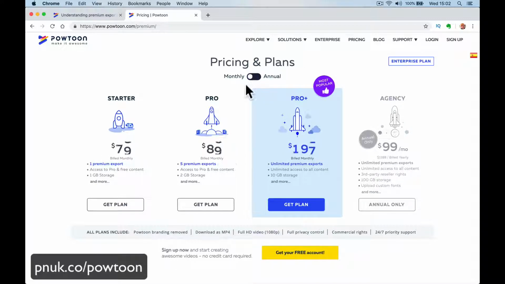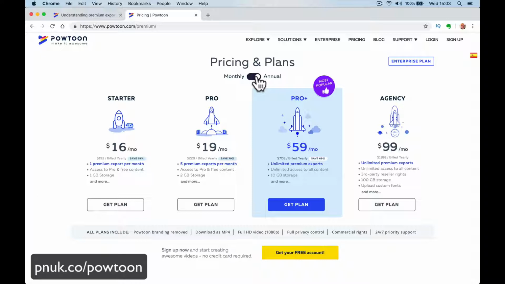So obviously, like anything, there's monthly and annual plans. The annual's obviously a lot cheaper. About 80% cheaper to do it annually. So what do you get on your different plans, right?